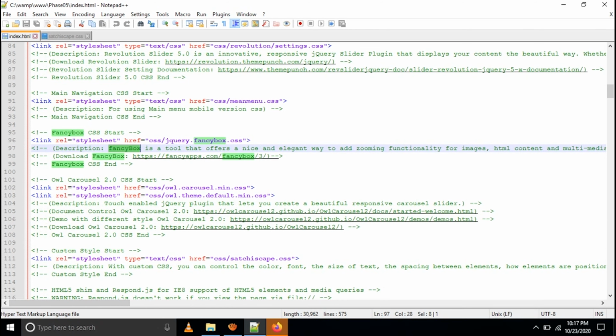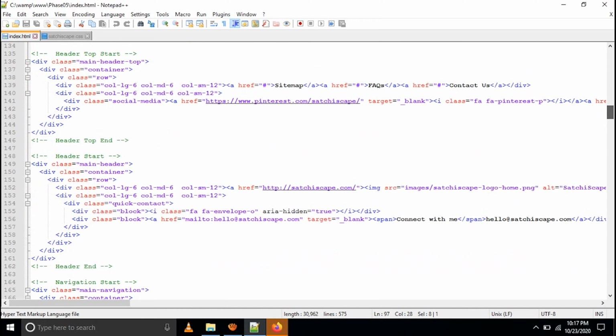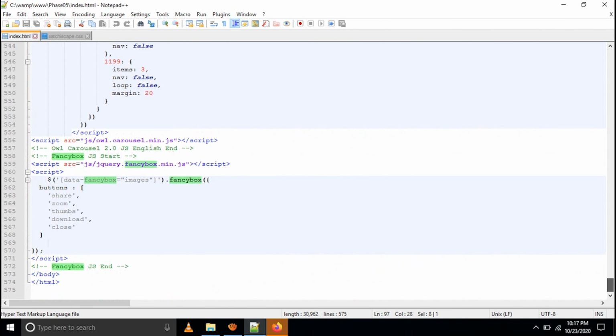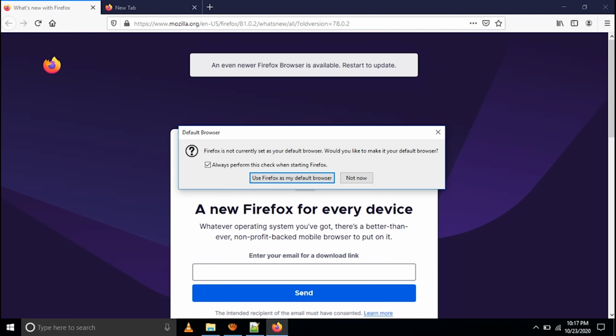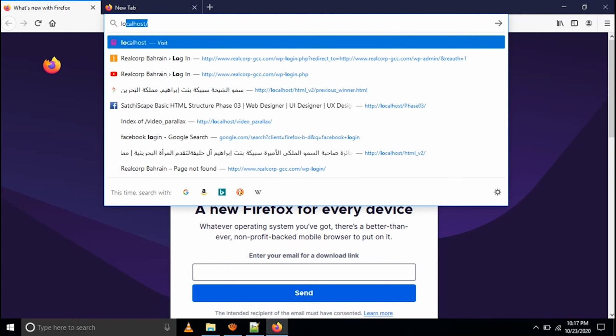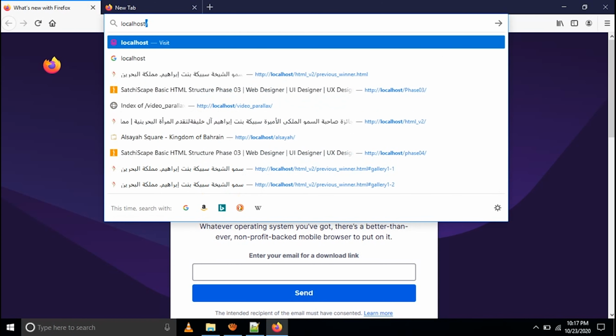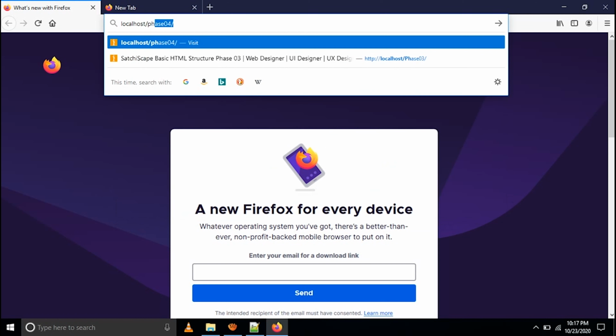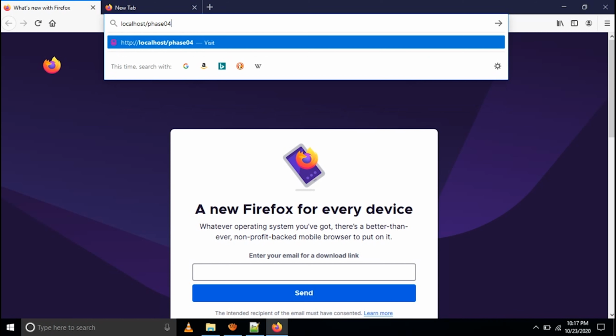Okay guys, then you can see down here I've added the jQuery fancybox.min code, and there is some customized JavaScript code for the jQuery min. Okay guys, I'm going to open my file in localhost. My code is in page 5, so I'm going to open localhost/page5.